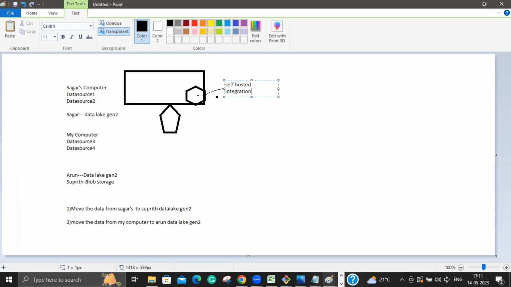How has Sagar installed it? Suprit gives a key and a link, and Sagar installs it, so that Suprit can interact. So this is Sagar's computer, and he installed a self-hosted integration runtime.